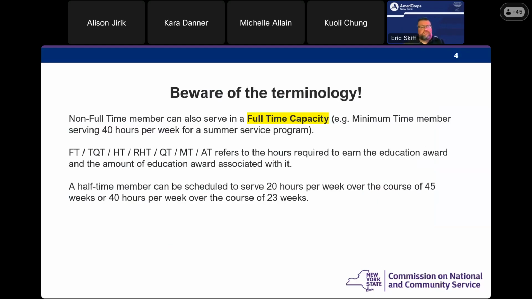So once again, a non-full-time member can also serve in a full-time capacity. For example, a minimum-time member could be doing service 40 hours a week in a summer service program. Full-time capacity is a different concept than full-time equivalence, which most programs use when they think about MSY. So just make sure you understand the difference.